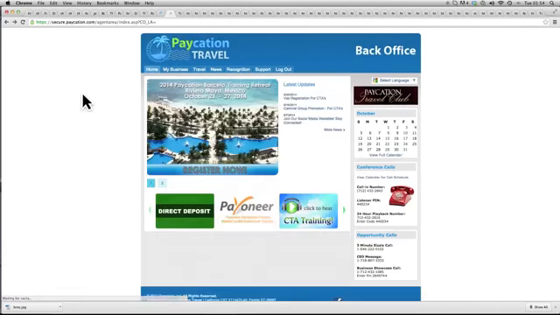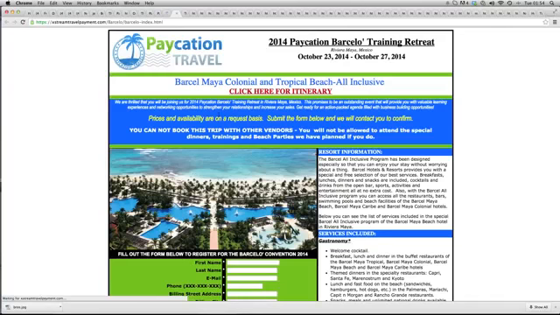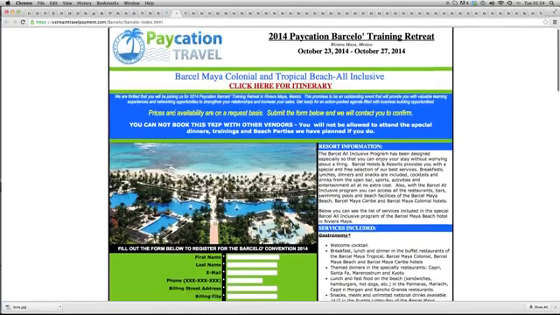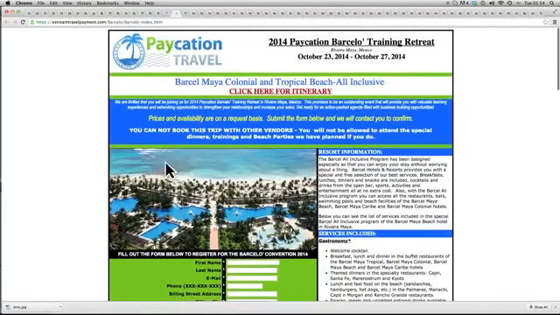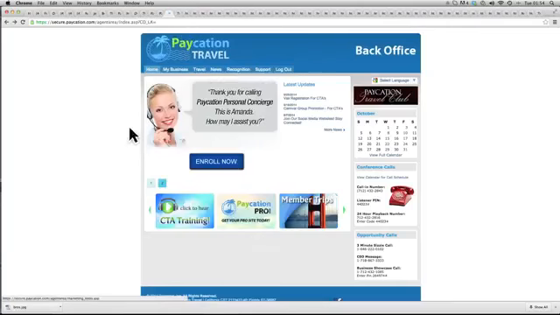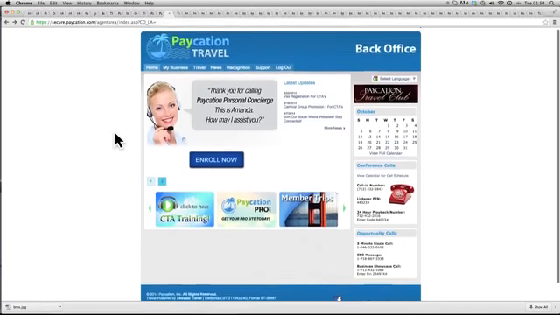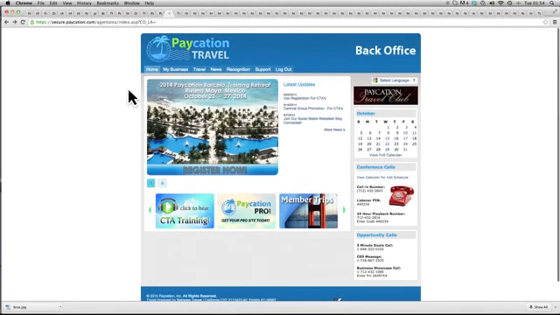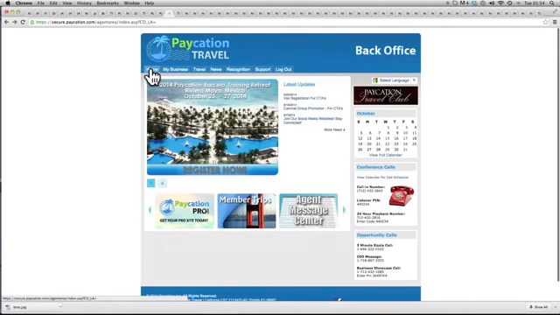So we're just going to click back, and here, as you can see, is the big convention we have in Mexico, which I'll be attending. Hopefully I'll be seeing some of you guys there. So it just gives you some information about what's coming up. But apart from that, the main things you need to know about your back office will be up here. So we're on the home screen right now.